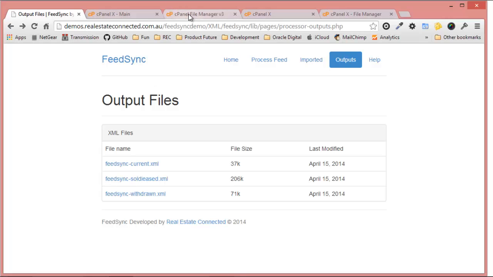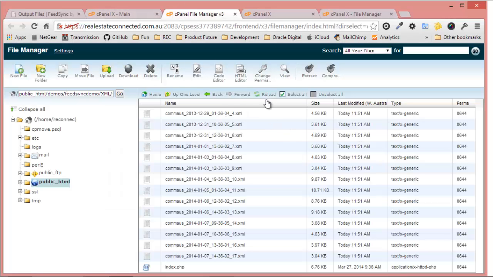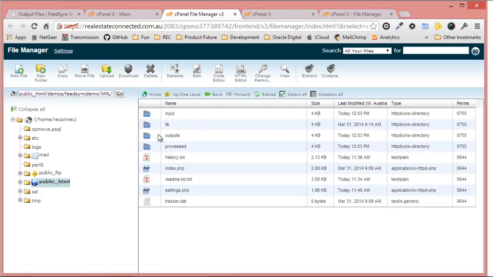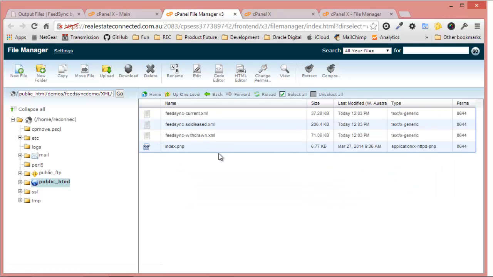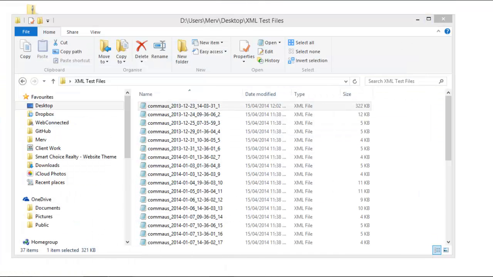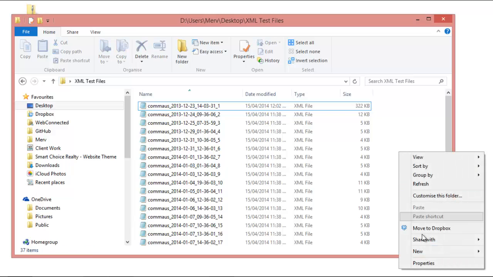So if we jump back over to our file manager, and I'll reload this page and go up, and we'll check out the outputs folder, which is where it saves the files, and I'm just going to download these. Now I'll use my FileZilla to do that, just for speed and ease of use for me. And here we go. I'll just create a new folder.